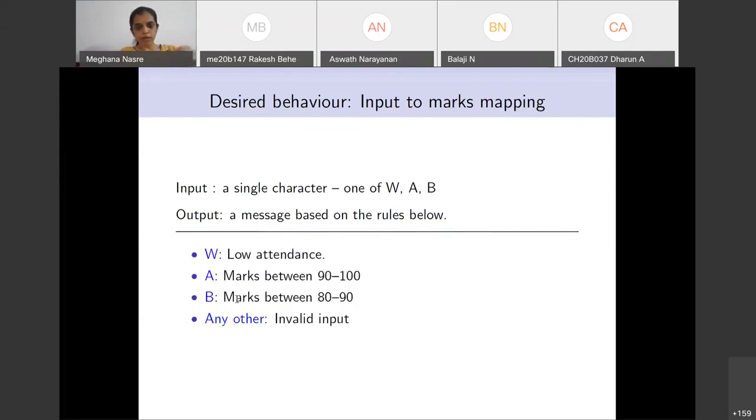If it is W, I don't know if you are aware, W grade means here low attendance, which says that you have not attended enough number of classes. In this case, the rules of this program are this: if the grade or the input is A, then we'll assume we want to print out that the marks are between 90 and 100.